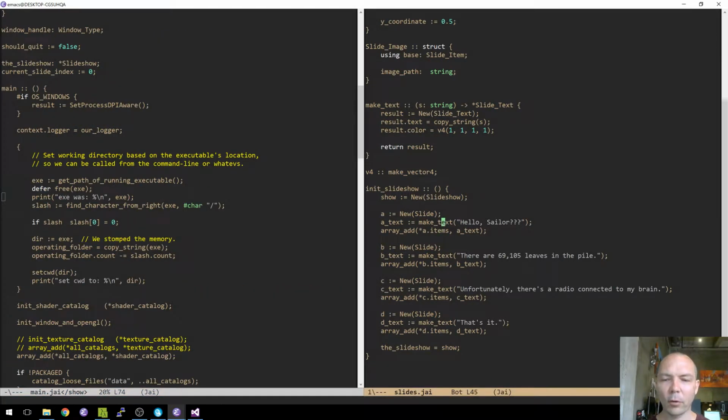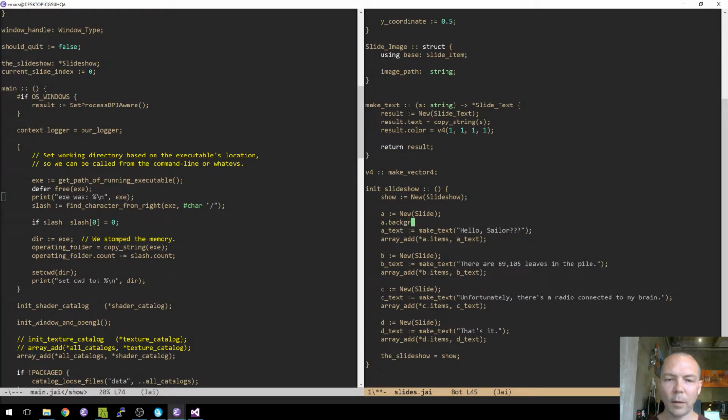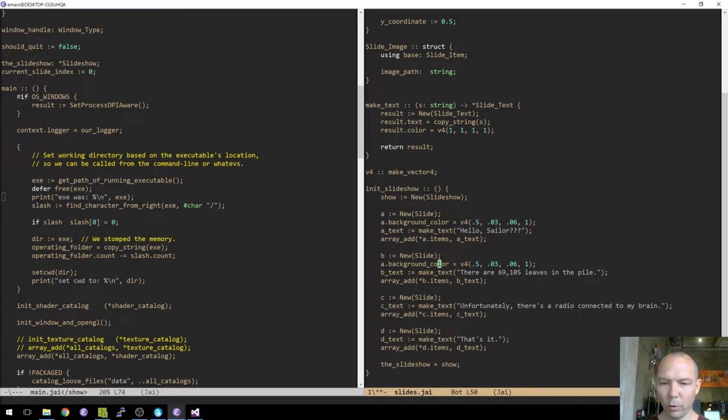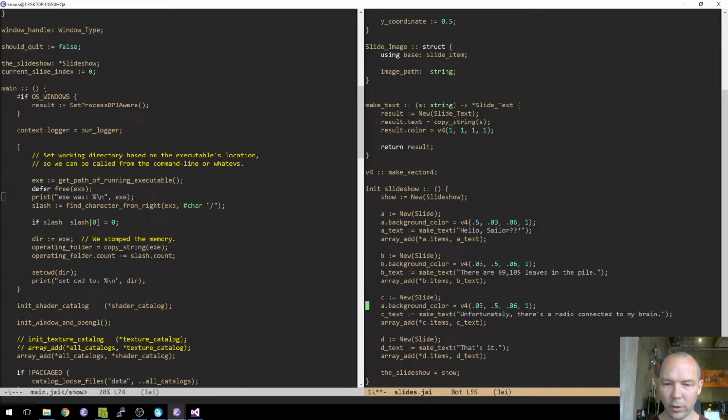Let's set some background colors on these. A.background color. Well, this will also be an obvious difference. Let's make this one red. It's going to look ugly. 0.5, 0.03, 0.06. This one will be more like that, but on the green side. Oh, that's B background color. This will be more like that, but on the blue side. And this will be kind of purpley.